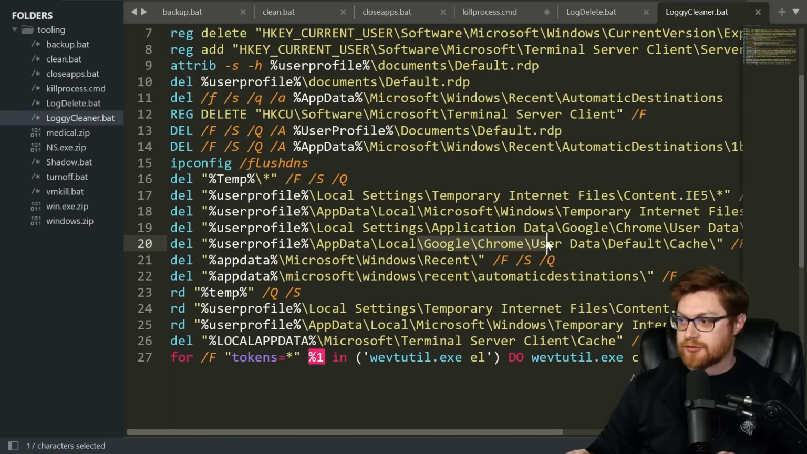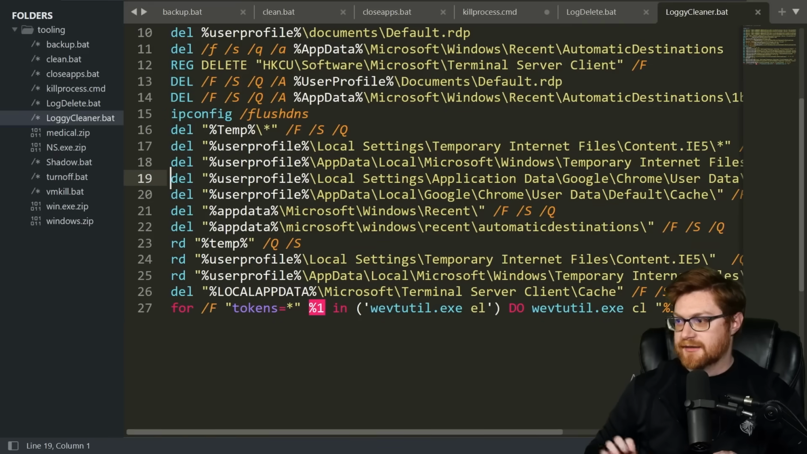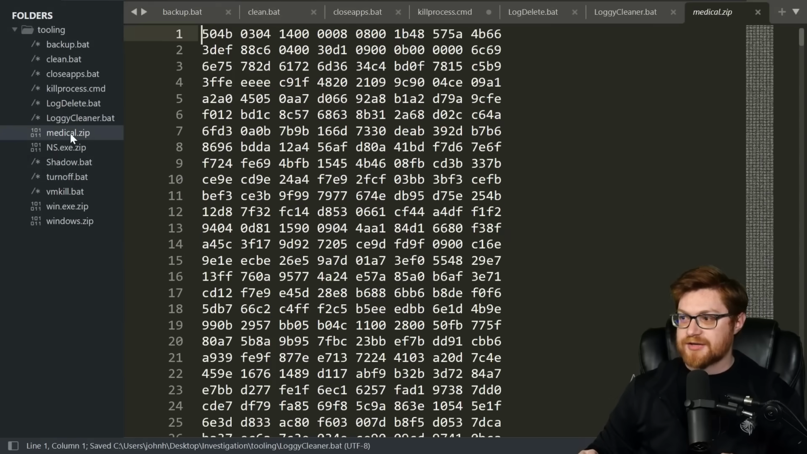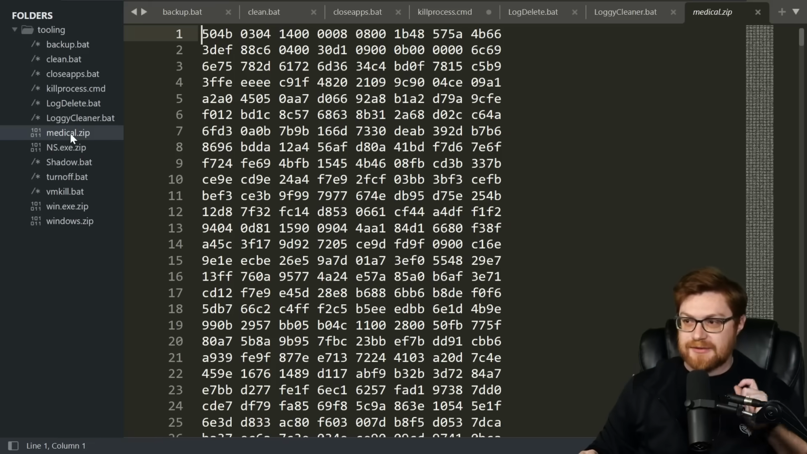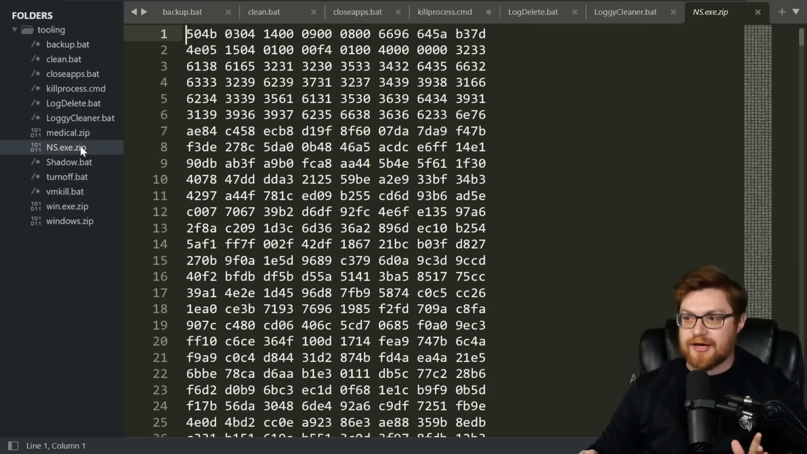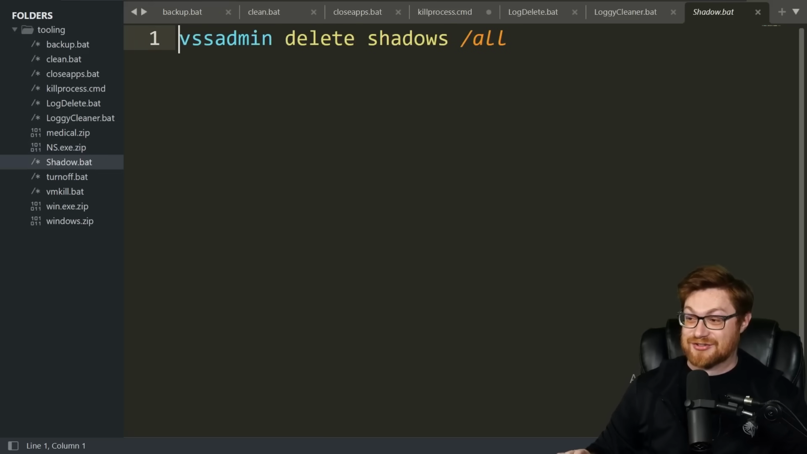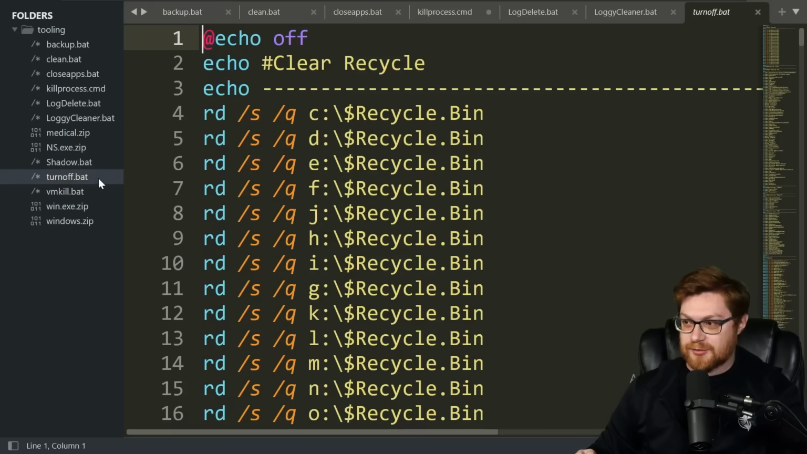You can see Chrome in here just as well, and then down at the bottom, more event log clearing. All right. Basically stuff we've already seen. Medical.zip is where we can get into some of the fireworks, but please let me hold that for a little bit longer along with ns.exe, because I think we can clear through these batch scripts, because apparently they're pretty easy and they're all the same just about, before we dig into the executables themselves.